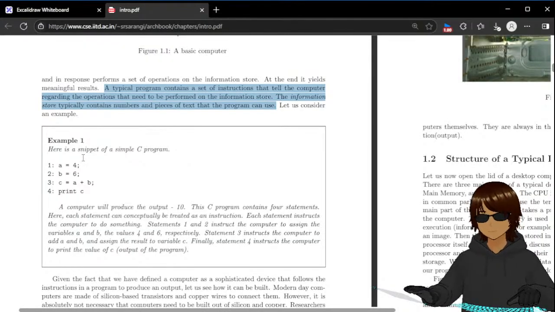Here is a snippet of a simple C program. A is 4, B is 6, C is A plus B, and then print C. The computer will produce the output 10. This C program contains 4 statements. Here, each statement can conceptually be treated as an instruction. Each statement instructs the computer to do something. Statements 1 and 2 instruct the computer to assign the variables A and B the values 4 and 6, respectively. Statement 3 instructs the computer to add A and B and assign the result to variable C. Finally, statement 4 instructs the computer to print the value of C.